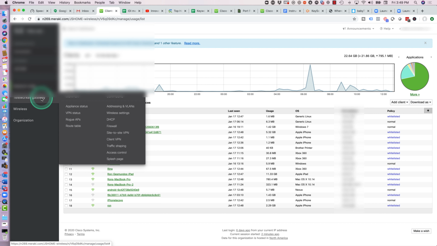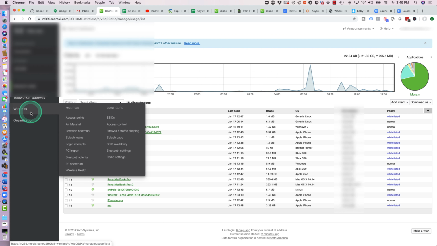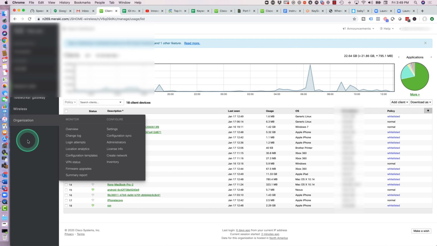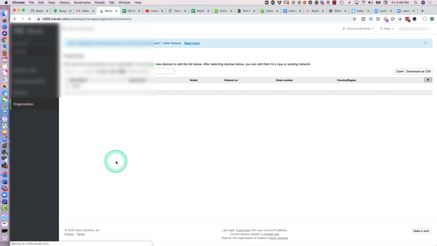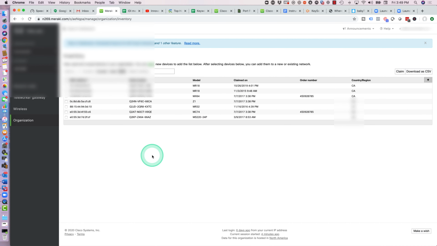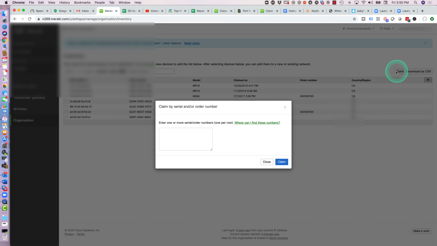So in order to quickly set up your MX64, the first thing you want to do is get your license and your order number from your value add reseller, whoever sold you that product. So once you get that email from your vendor, or if you don't have that email, you could always add it by serial number. Just go to organization and go into inventory. And once you go into inventory, you could actually claim your MX64.